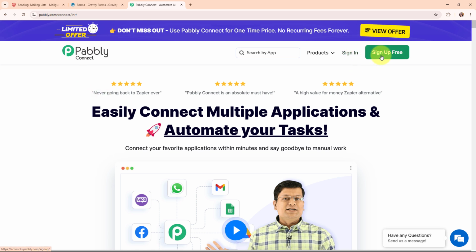If you're a new user, click on sign up free and get 300 tasks every month to explore the software. And if you're an existing user, click on sign in. Here I'm an existing user, so I'm clicking on sign in.